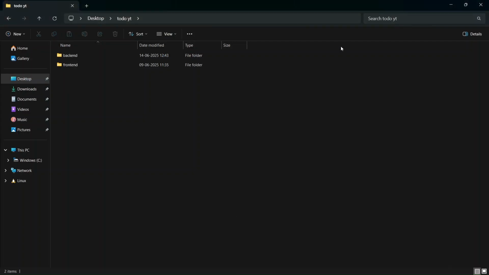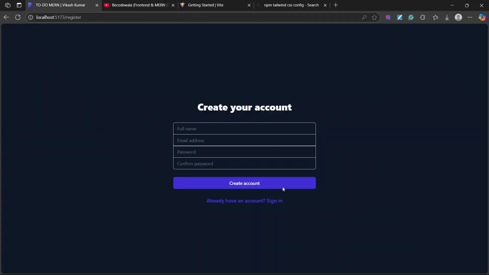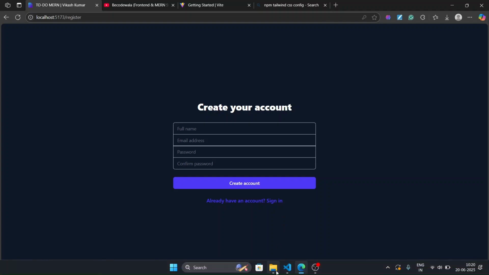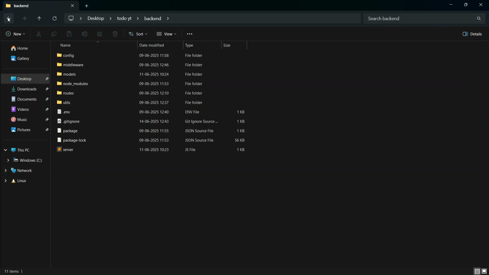Now we are left with the front end, and on the front end we have to build the login page and the dashboard and everything. We will build it. So you can go and check out the backend source code and the video.